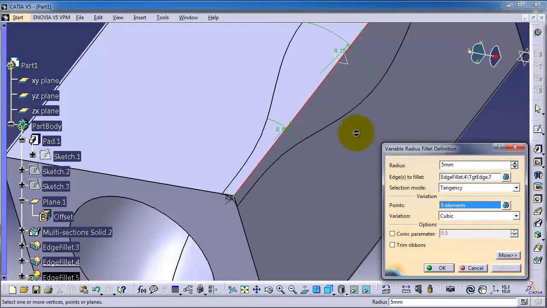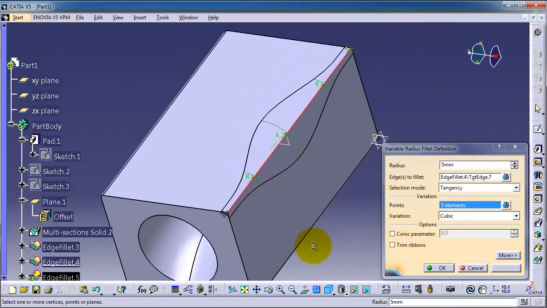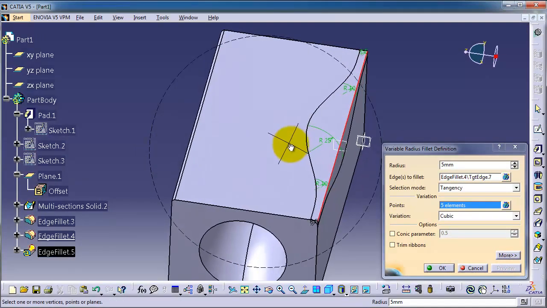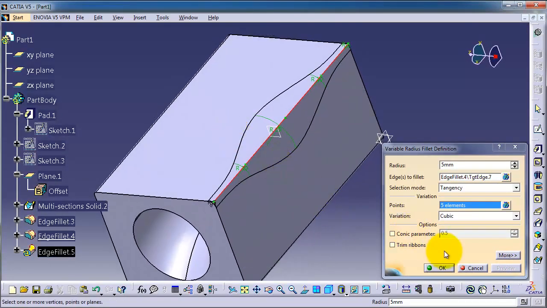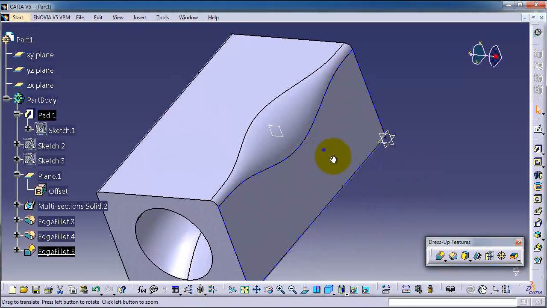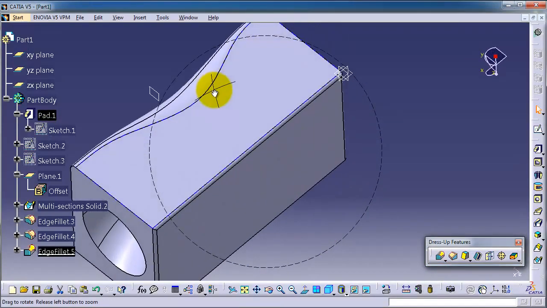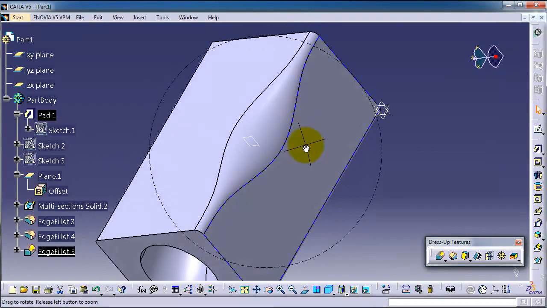Okay, preview, and as you notice we have a variable radius fillet. Now you can notice the difference between the constant and variable, and you can change the radiuses as you want.